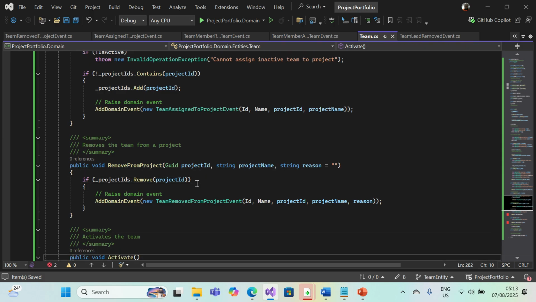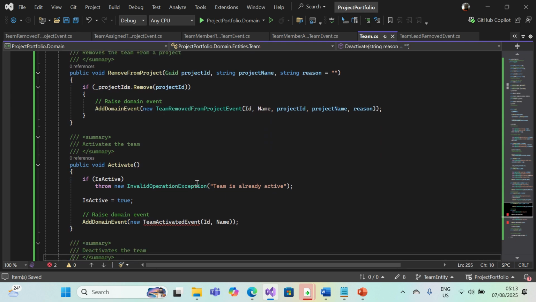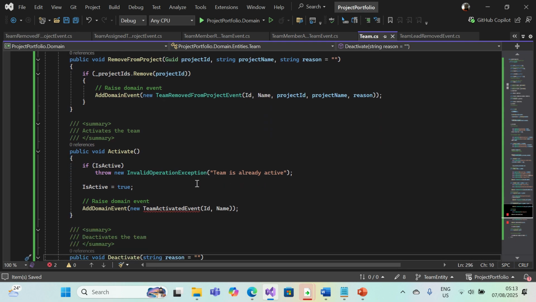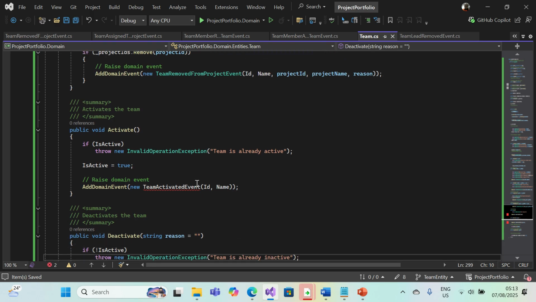In the team class, we have a method that activates the team, and this method checks if a team has been activated so that it will not be activated twice. So after the team is activated, a domain event is raised. The name of the domain event is team activated event.